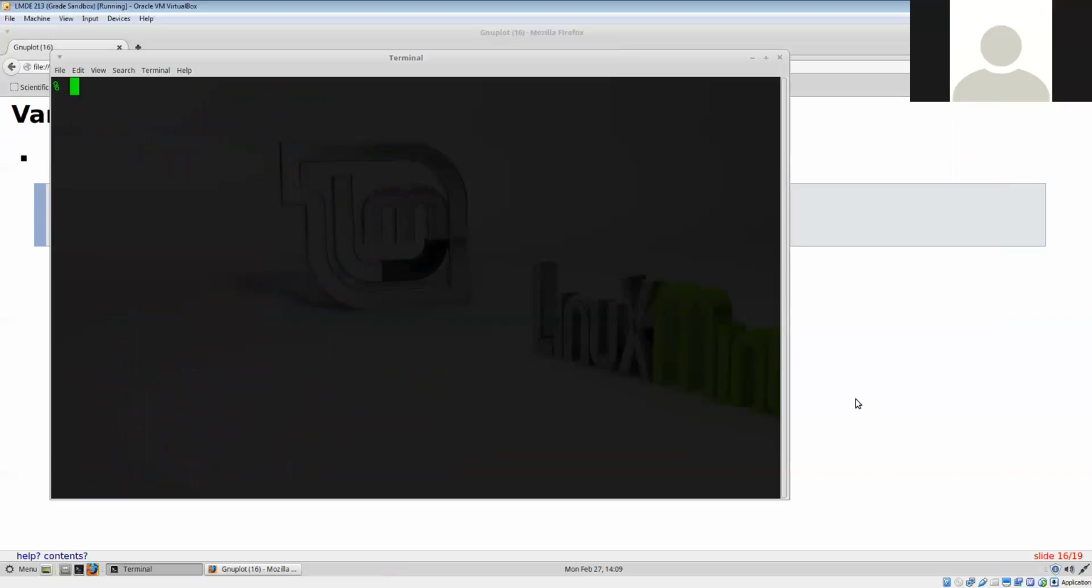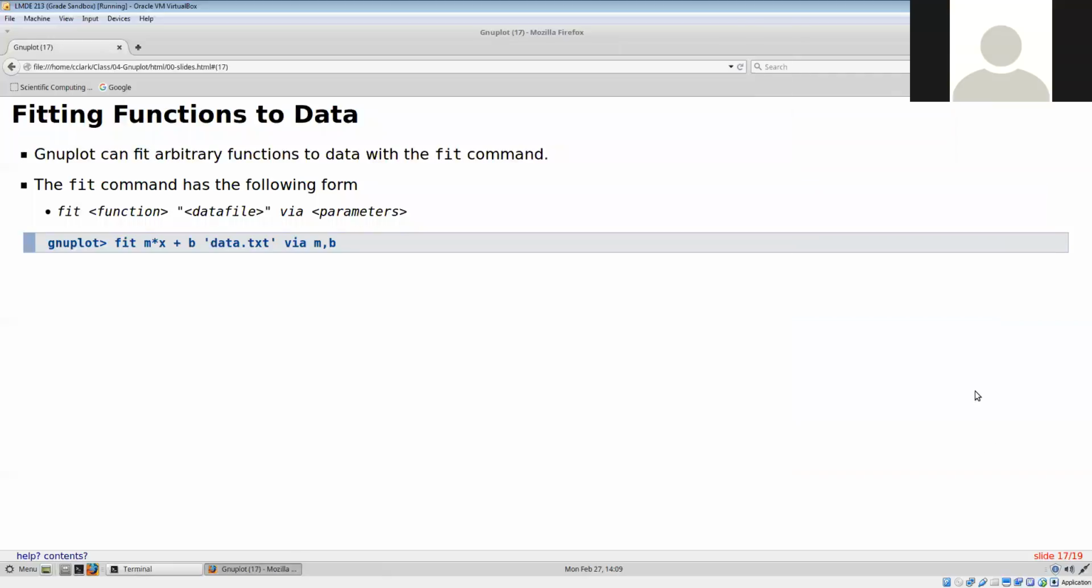So variables are very useful, and at least we need to know how they work or what they are in order to do the next piece, which is function fitting. One of the most powerful features of Gnuplot is function fitting. Gnuplot's so good at function fitting that sometimes you'll use it just to do a fit. You don't even really need a plot of your data. All you want is to do a fit of your data and get the parameters that fit your data, and you'll use Gnuplot to do that.